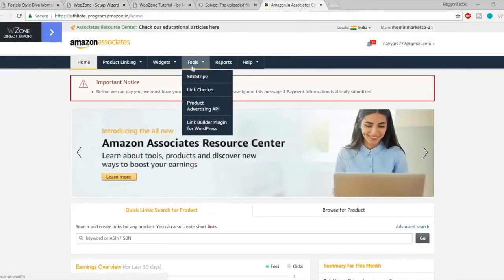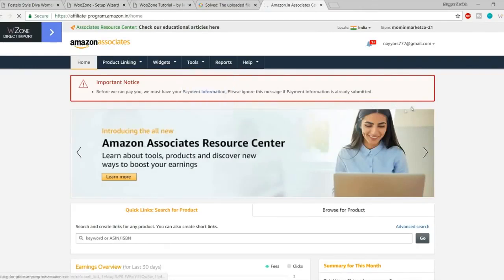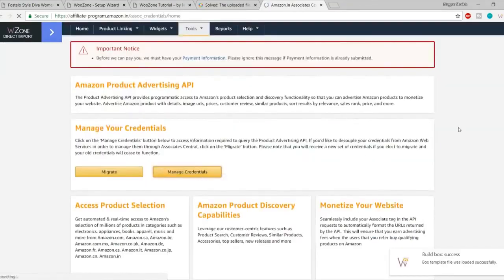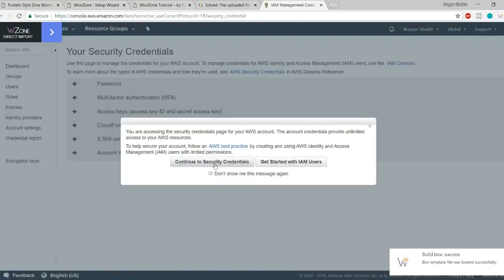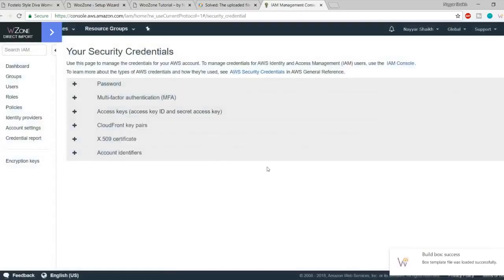Go over here and hover over tools and you will see Product Advertising API. Click on this link. Now click on manage credentials. Okay, now click on sign in, or if you haven't created any account with AWS, it will automatically ask you to create one, or it will create one for you. It's very easy. Simply click on login. Now click over here, continue to security credentials, and you'll see your access key.